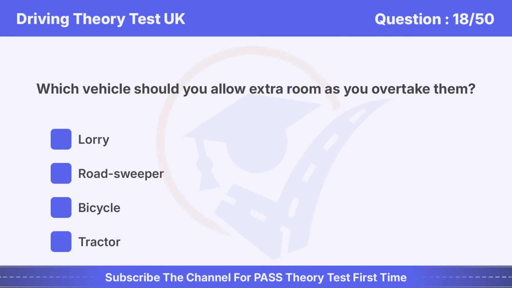Question 18. Which vehicle should you allow extra room as you overtake them? Option A. Lorry. B. Road sweeper. C. Bicycle. D. Tractor.